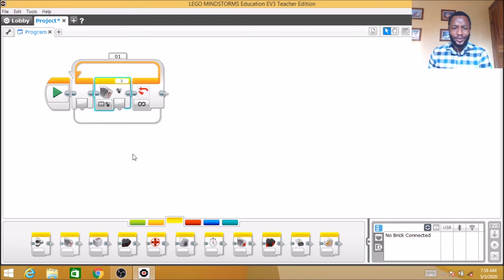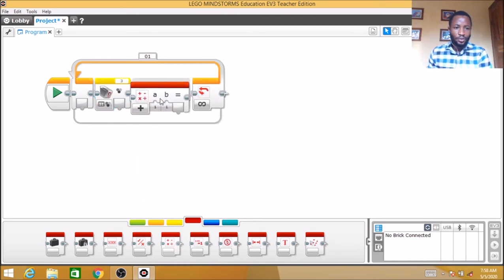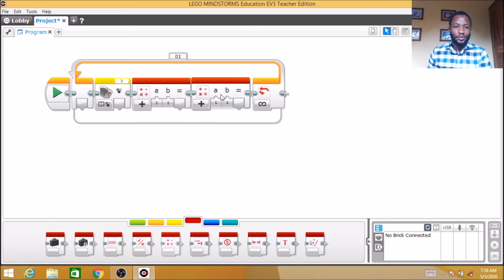That's fantastic. So the next block we're going to be looking for here is the mathematics block. We need two of it. So you go to data operations to reveal all the data blocks here. You just look for the mathematics block, and this is it, the math block. You pick it, you drop it right inside the loop block. We need another one. You pick it and you drop it right inside the loop block.